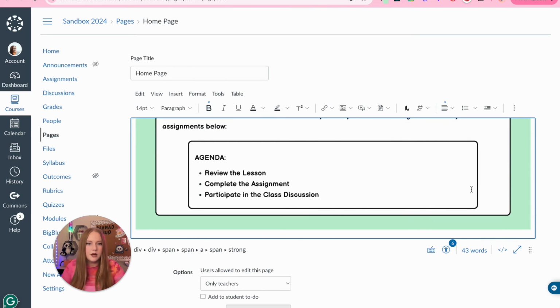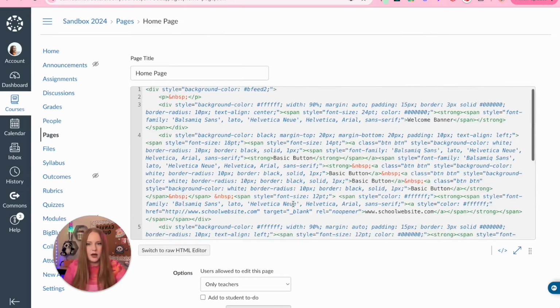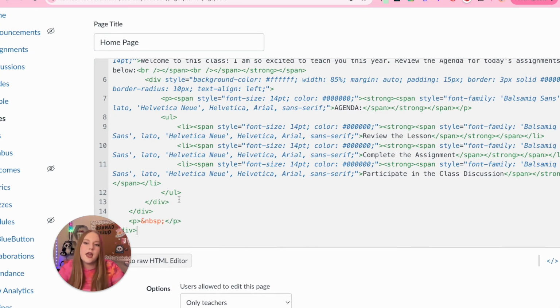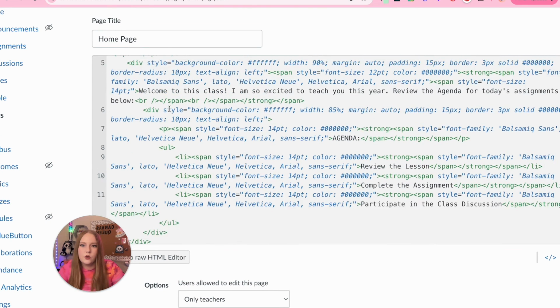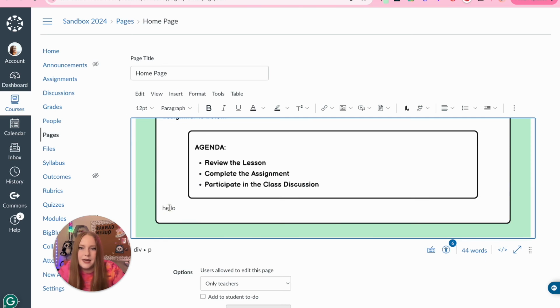So I have the agenda now, but I want to have a start the lesson button at the bottom. So what I'm going to do is on the HTML side again, I'm going to make sure that I stay within the correct div, which should be this one. So this should be my little placeholder. Hello. So let's make sure it's in the right spot. And it is. Woohoo. So I'm just going to actually center this.